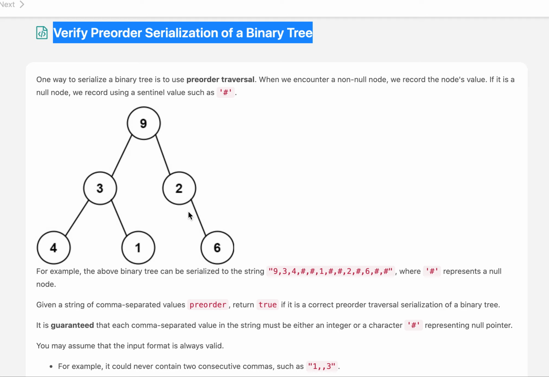Hello everyone, welcome to day 26 of August LeetCode Challenge, and today's question is verify pre-order serialization of a binary tree. In this question, we are given a serialized representation of pre-order traversal of a binary tree. We need to validate whether using this serialized string we can generate a binary tree where the traversal has been done in a pre-order fashion.